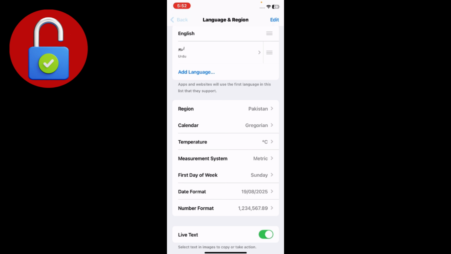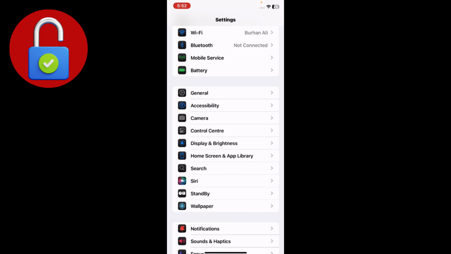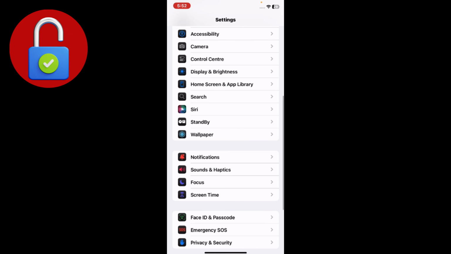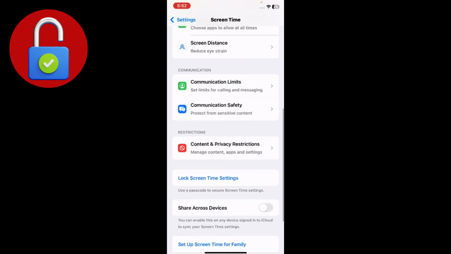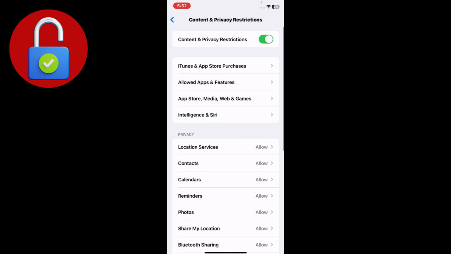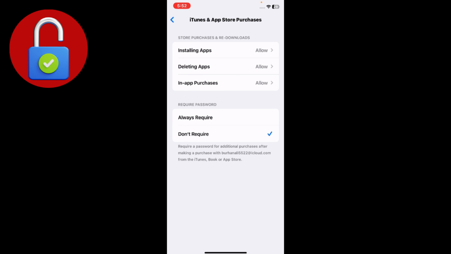After that, go back again and go to the Content and Privacy section. Go to Screen Time and then Privacy Restrictions. Tap on that and make sure that it allows all the features of iTunes and App Store purchases, allow app features, everything. You just have to allow it from here, just like that.